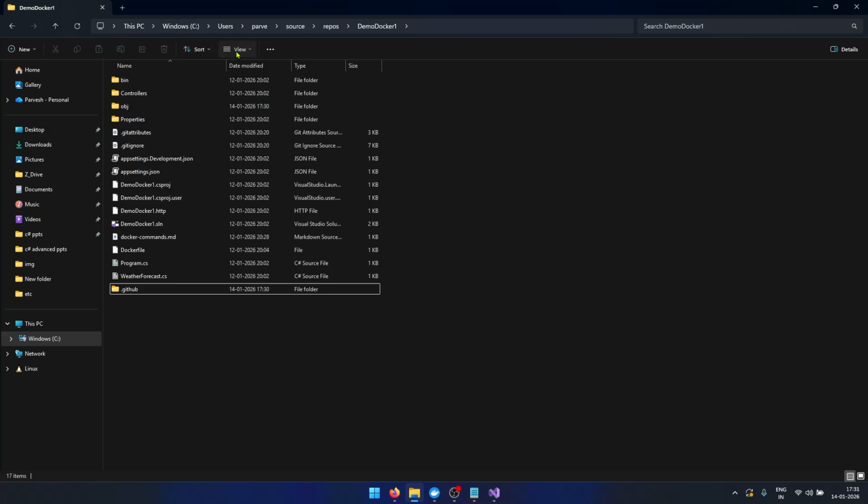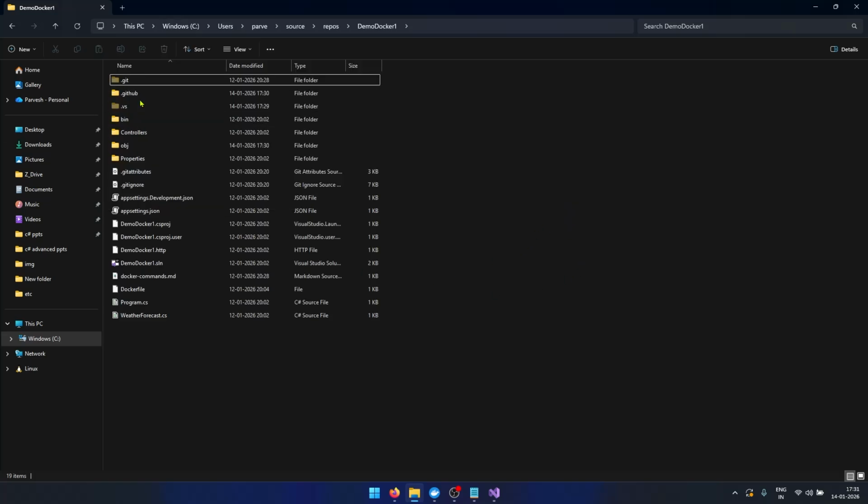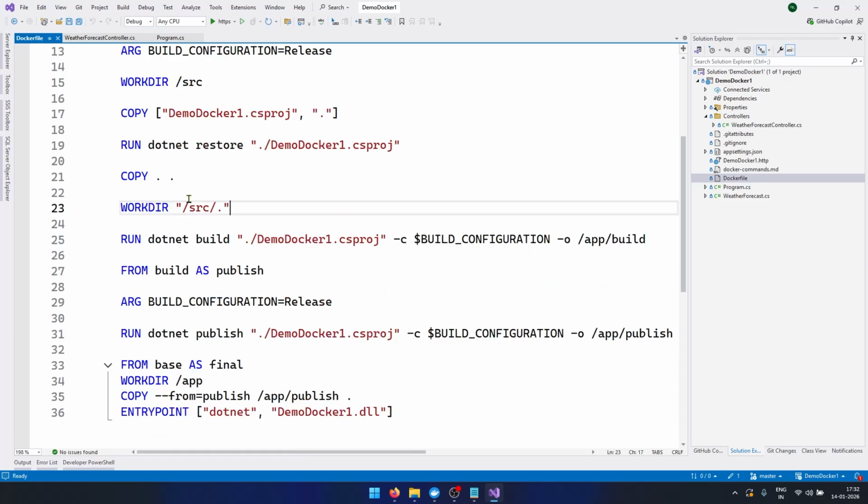And if you click on show hidden files here, you will notice there are some more items, that is the .git folder, .github folder, .vs folder. These folders are not required when creating a Docker image. But when we say copy dot space dot, it will copy all the folders to the Docker image. In order to ignore these files or folders, we can use a docker ignore file. Similar to a git ignore file, we can create a docker ignore file to ignore the files that we don't want to copy to our Docker image. So let's do that also.